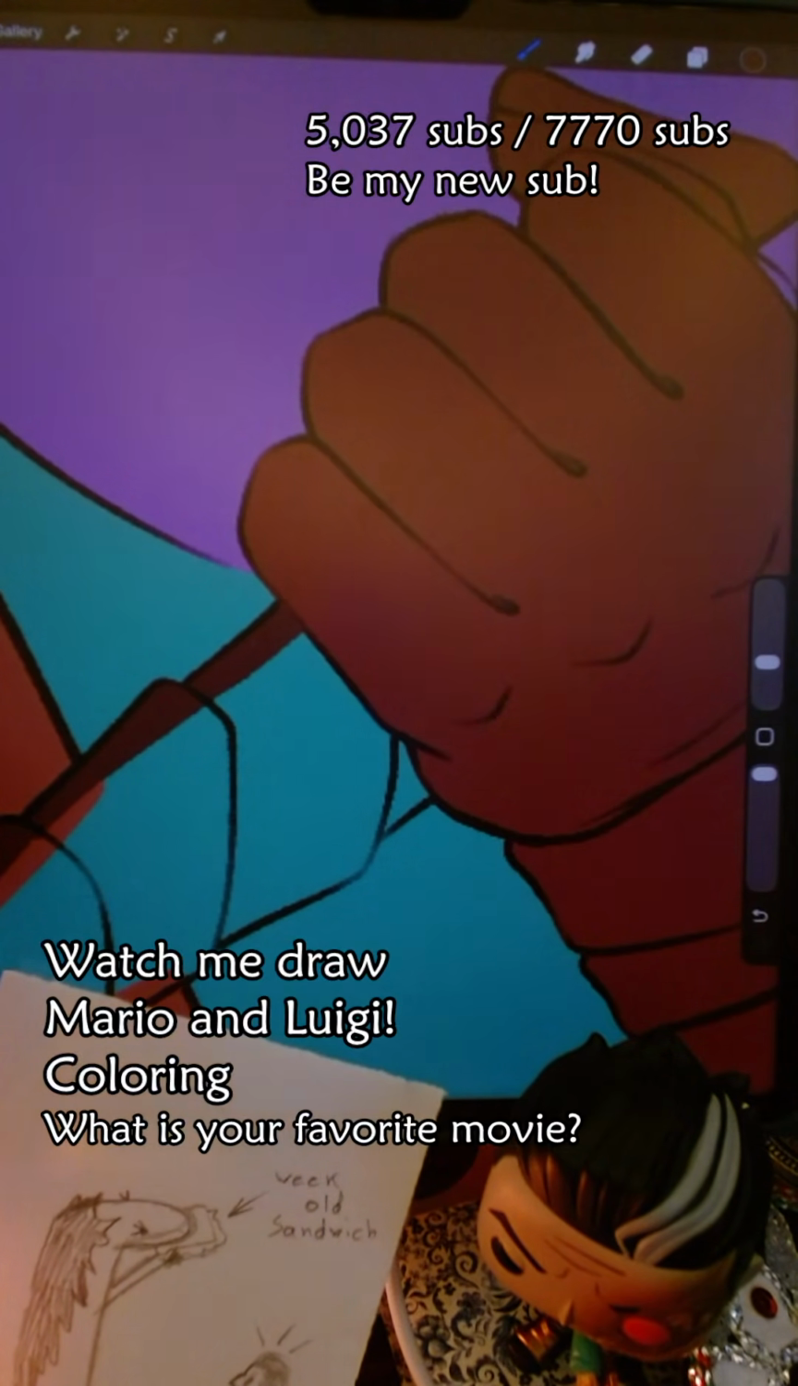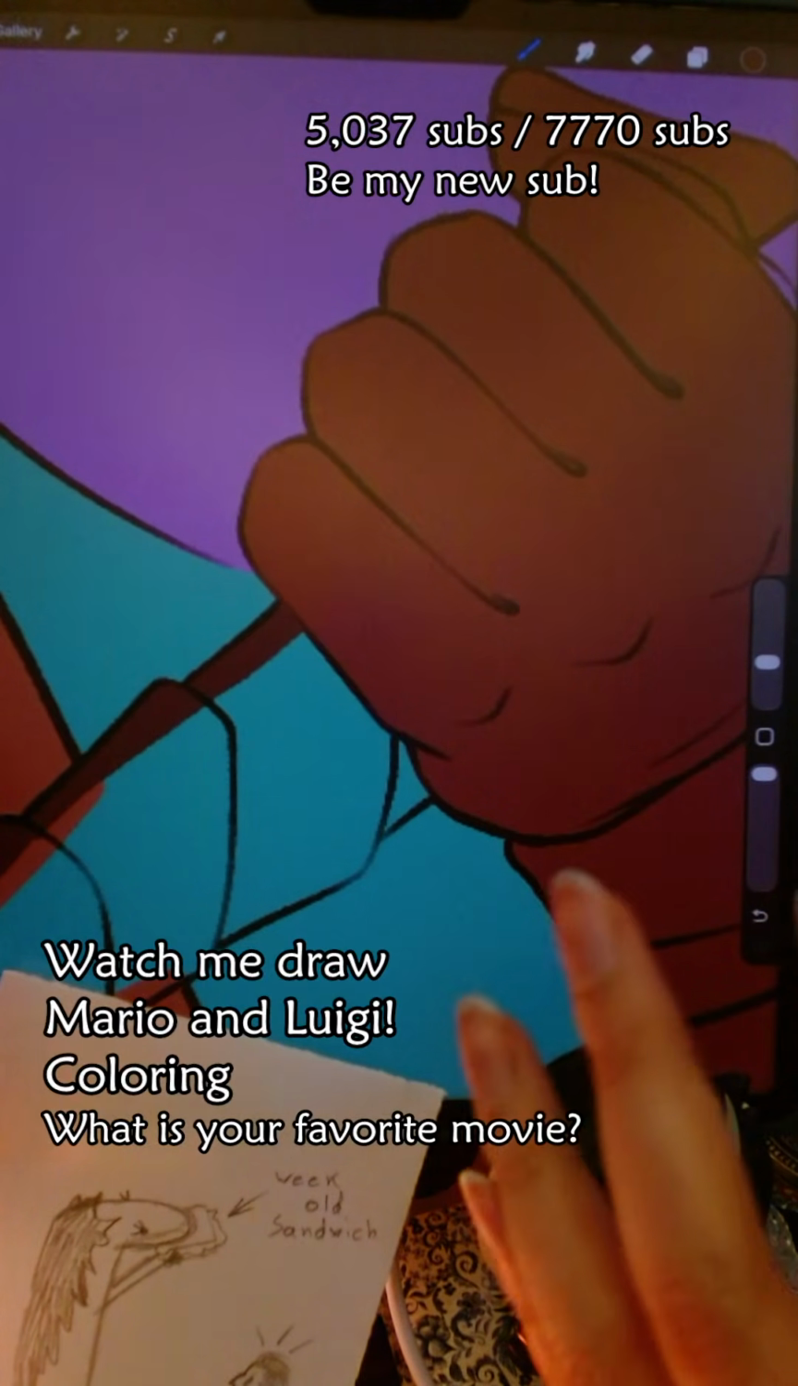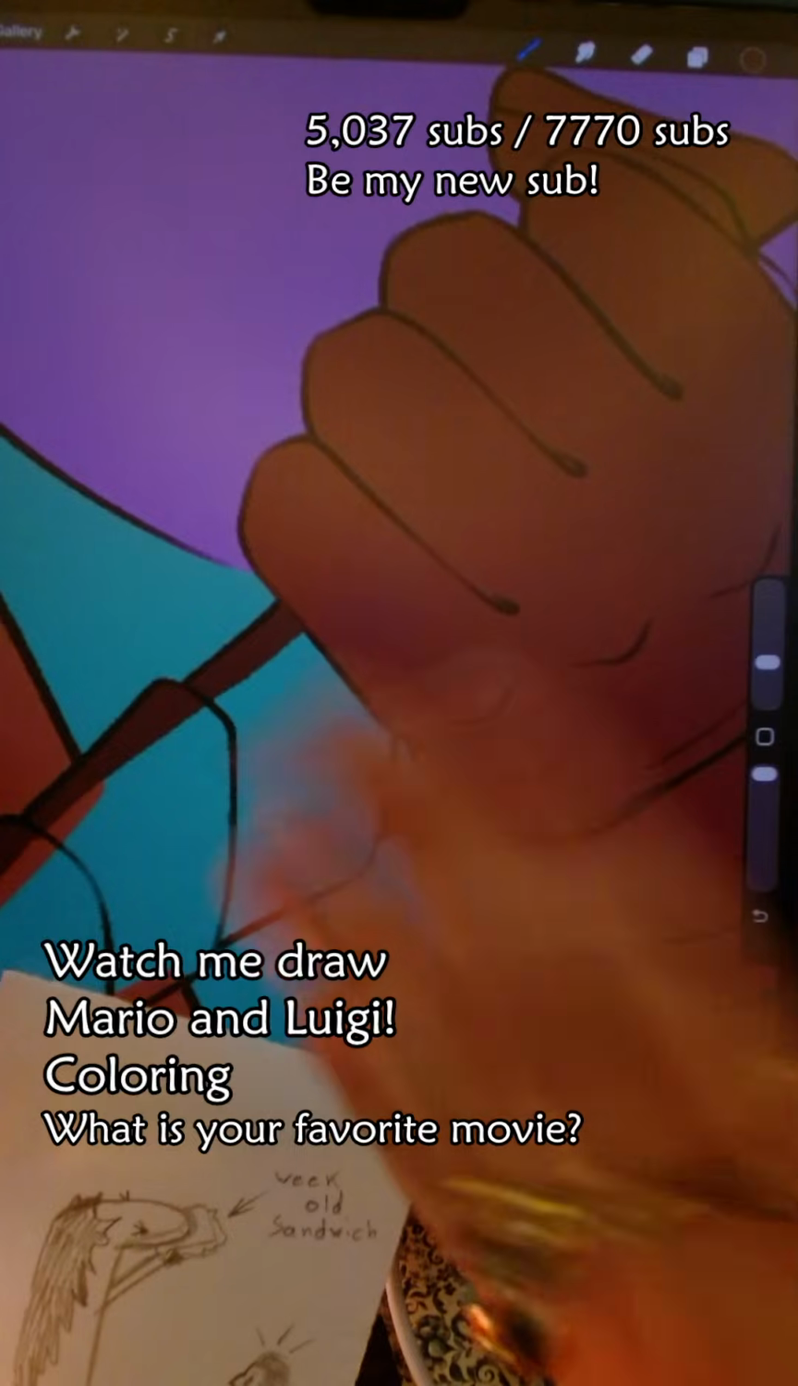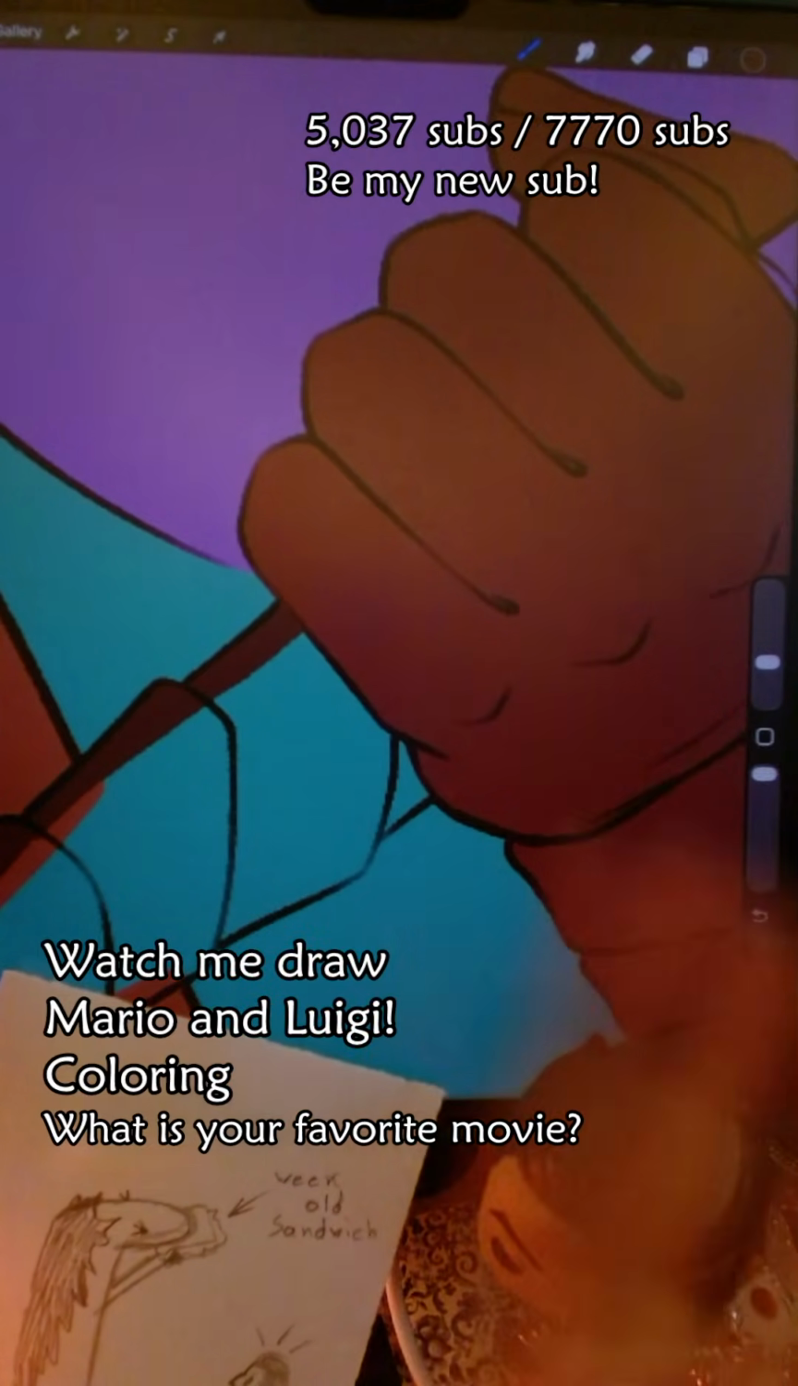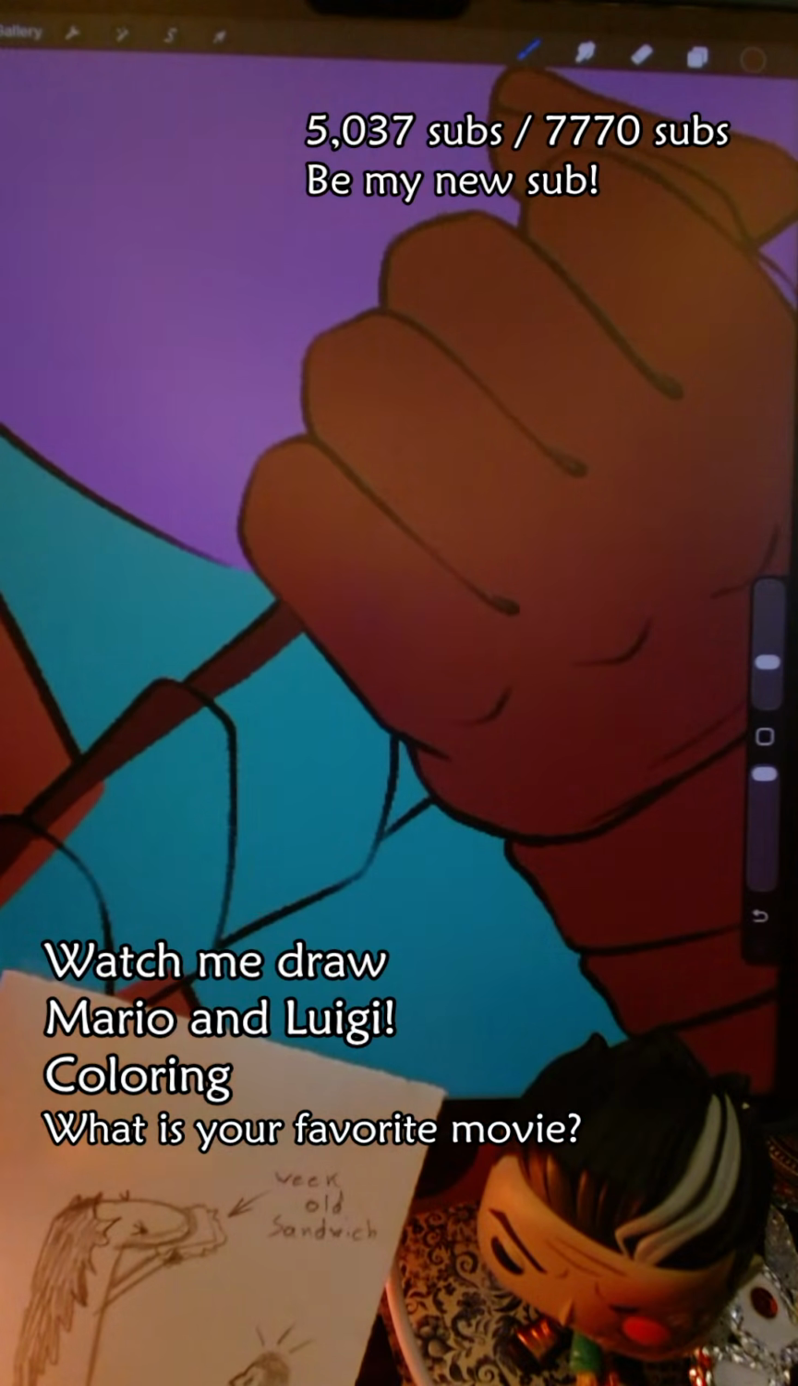Let's see, who would eat a... I would say, personally, I think Wizard Luigi would eat the poisonous mushroom, because we know Mario hates mushrooms. He doesn't eat mushrooms at all.